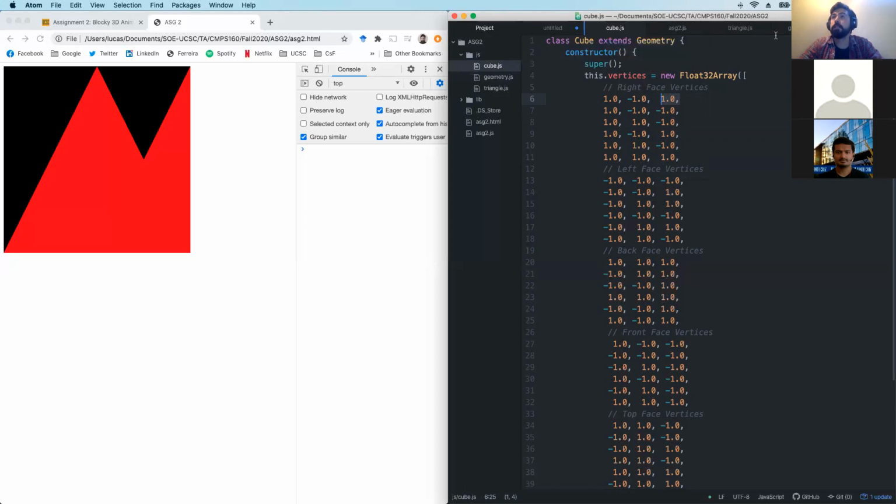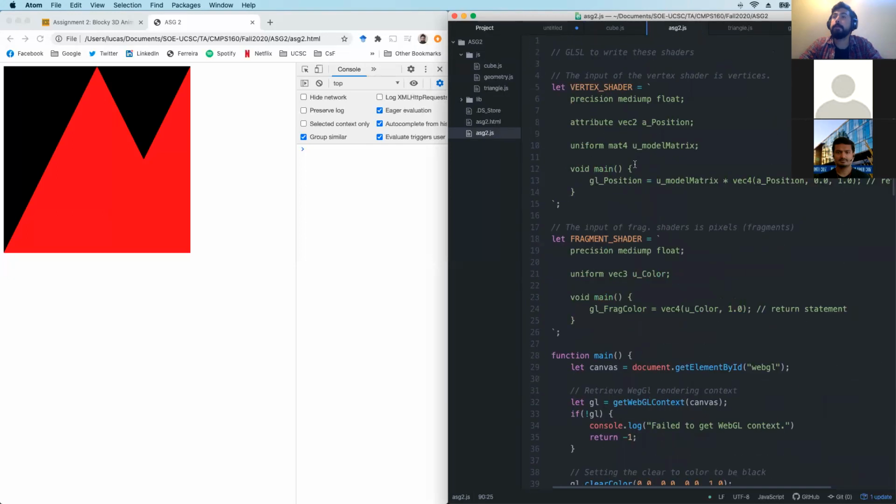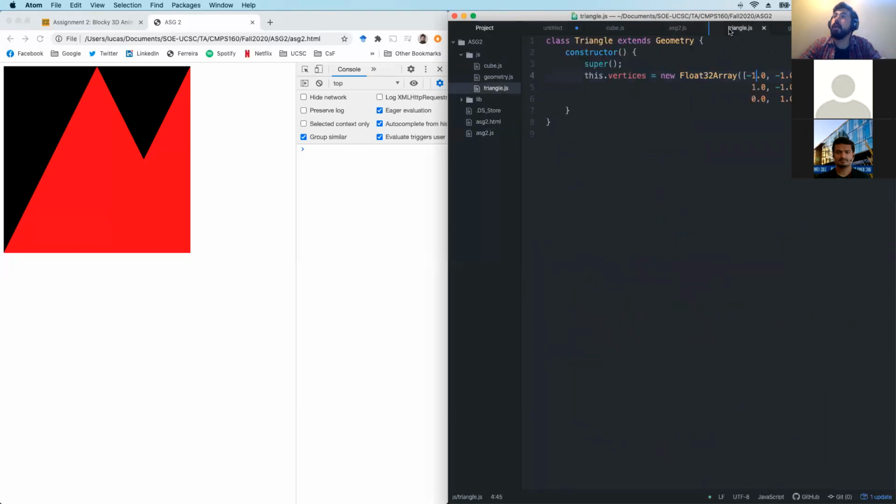Let me show you that. Remember, let's look at our shader. In our shader, our position was a vec2, and indeed, in our triangle here, we only have x and y. So to generalize this concept of geometry for 3D, any 3D shape, I'm going to add zeros in here. So we zero the z, but we make sure that every vertex in our code has 3 coordinates, x, y, and z.